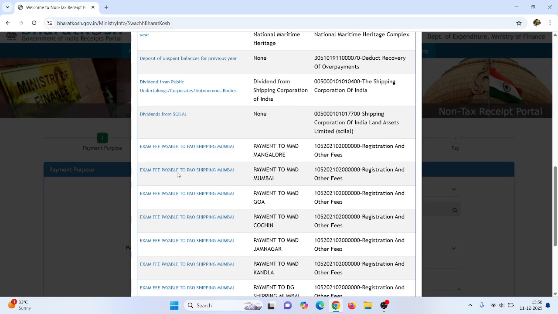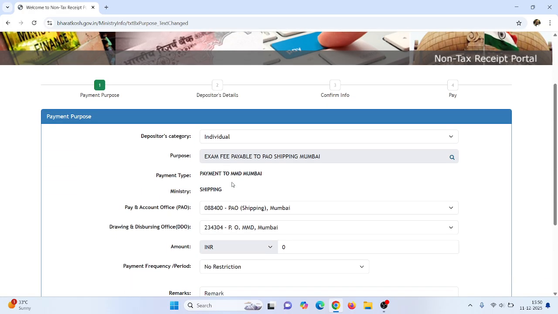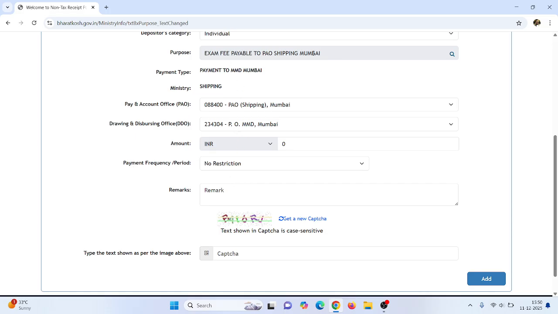So I'll select exam fee payable to PAO Shipping Mumbai. Even if you're going to make the payment for the eligibility letter, you have to select this option only. There's no such thing as fee payable for eligibility letter. Even if you are applying for the eligibility letter, in that case also you have to select exam fee payable to PAO Shipping Mumbai if you are applying from Mumbai. So you can see you selected the PAO Shipping Mumbai and the payment to MMD Mumbai.